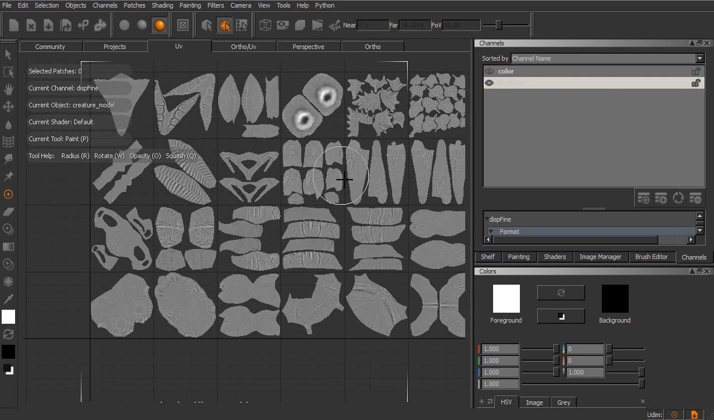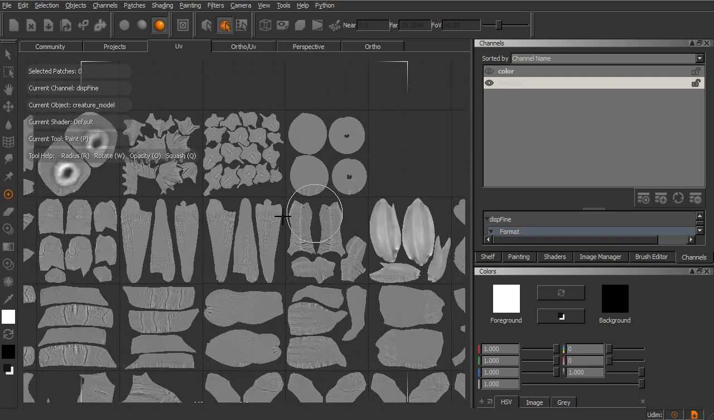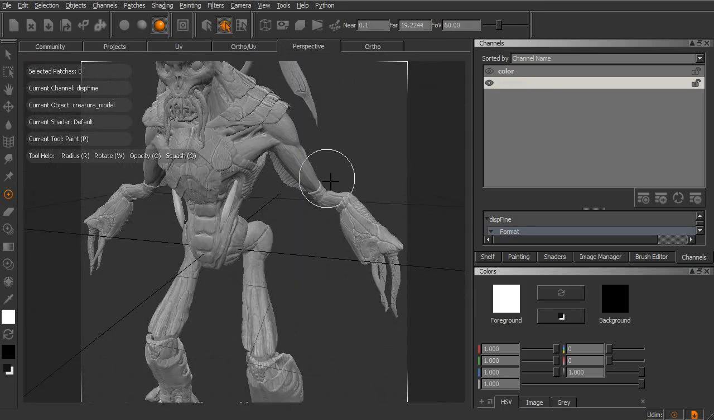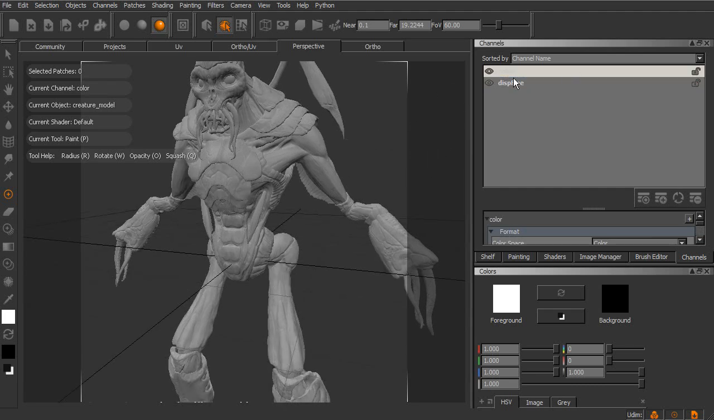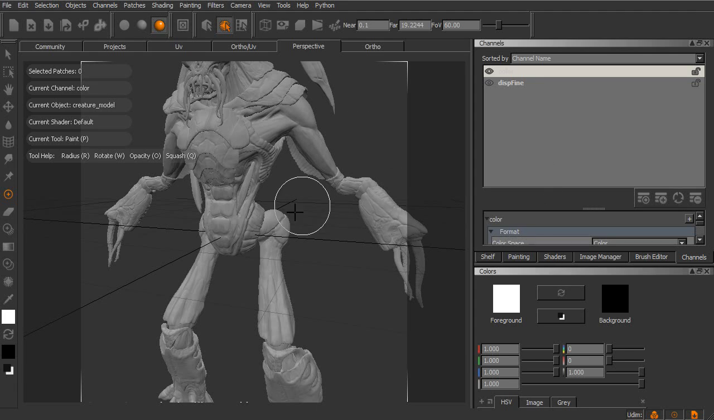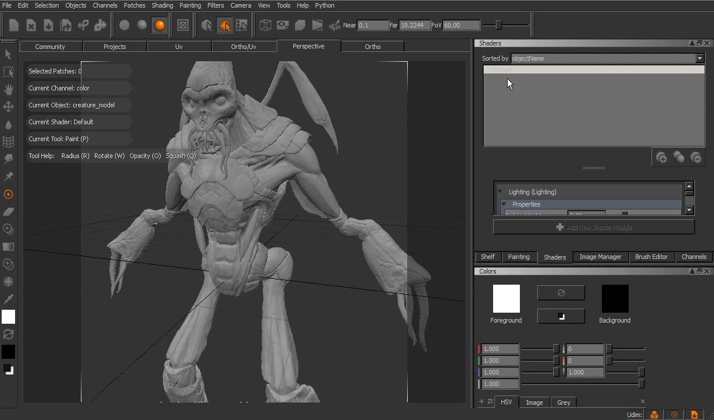If I go into the UV tab, you can see this is our displacement. These are all separate texture files that we just loaded up simultaneously here. Okay, so what we want to do is use the color as our color, and we want to see the displacement as sort of a bump. And so to do that, we need to modify the shader. The shader is going to help us to define how we're going to view our channel.